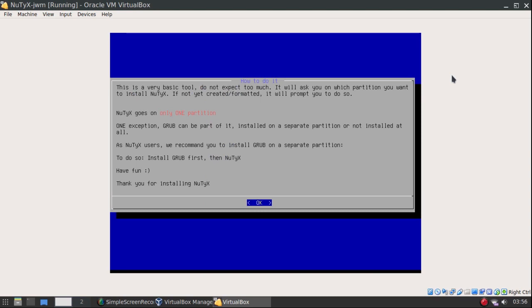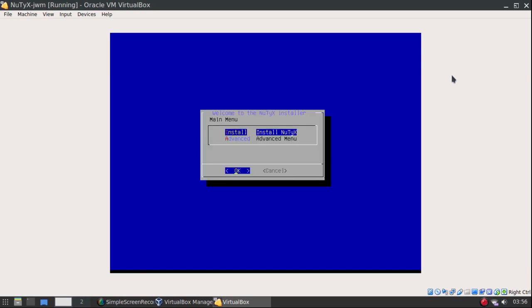Alright. NuTyX goes on one partition. That means don't make a home partition or anything like that. Just use one partition for the system and make yourself a swap partition if you want. And I recommend going to advanced. And I also want to remind you, please do this using an Ethernet cable and install Network Manager or Wicked after you've done the actual installation.